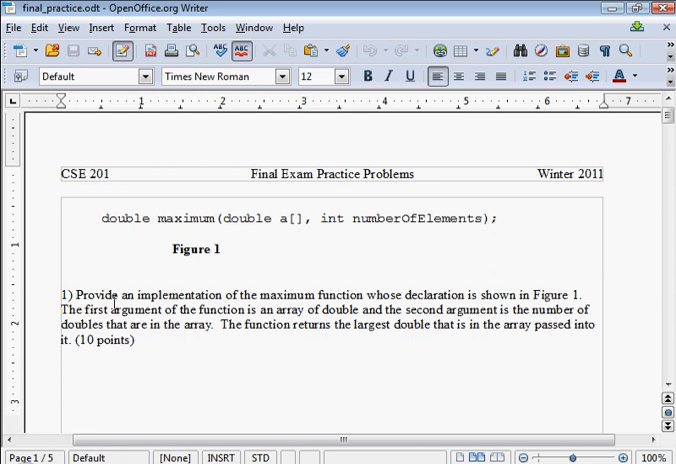So let's read the statement here. Provide an implementation of the maximum function whose declaration is shown in figure 1. The first argument of the function is an array of double, and the second argument is the number of doubles that are in the array. The function returns the largest double that is in the array passed into it.